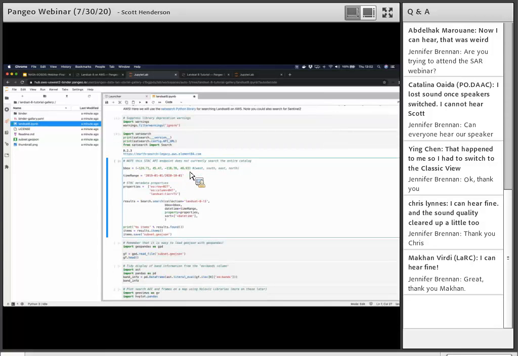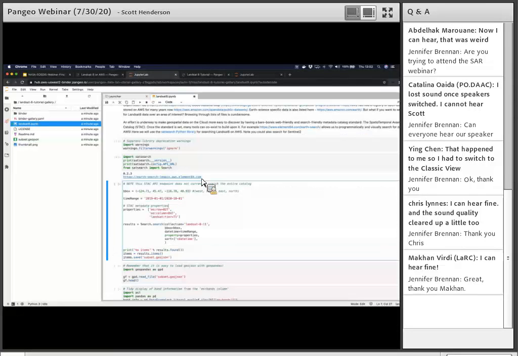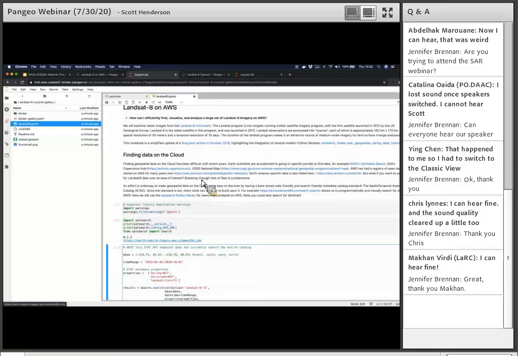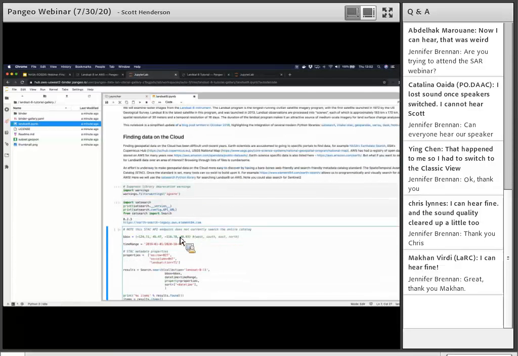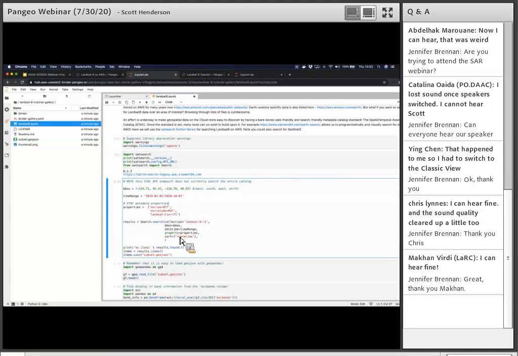Once again, this system is running in the AWS US West 2 region. Landsat 8 is a public data set, also hosted in AWS US West 2. So this code, this algorithm, is running next to this data for fast access without the need to download to your local laptop.